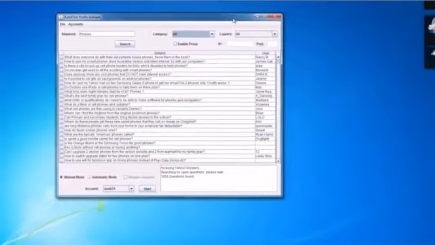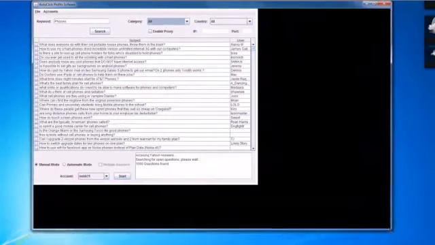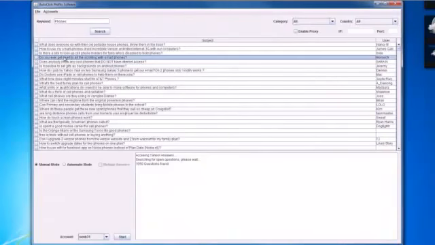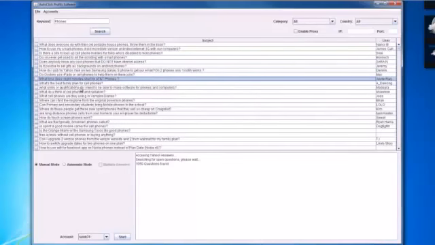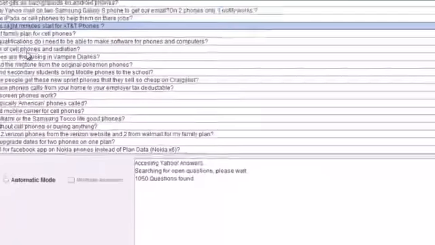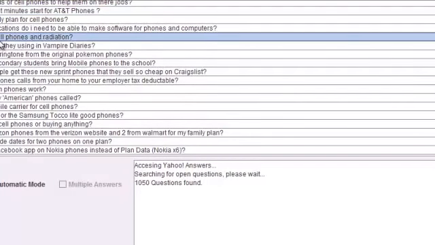The program is now loaded, and as you can see, a lot of queries have returned. Each one of these queries is a question which is open on Yahoo Answers. As you can see, each question is under the topic of phones, and some of them are more generic than others. Some of them are specific to AT&T, others asking about American phones, Verizon phones, even about certain phones such as a Nokia, a Samsung Taco, amongst other things.